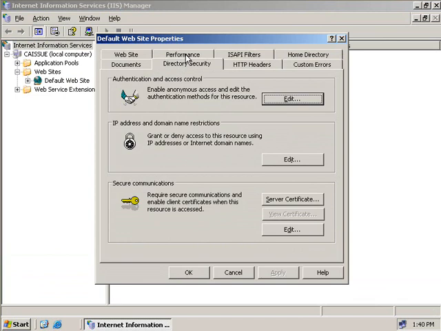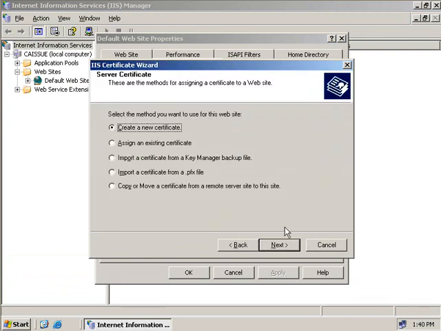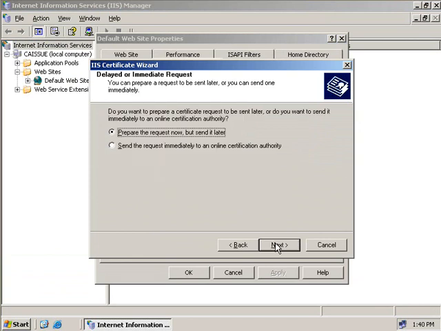Now our server will require a certificate, so we'll come down here and click on Server Certificate, which starts up the Web Server Certificate wizard, so we'll click Next. Now what we need to do is assign our IIS server a new certificate, so we'll leave the default option here, which is to create a new certificate, and select Next.